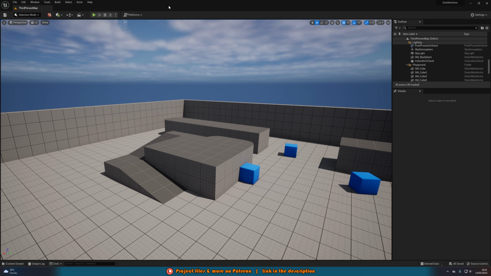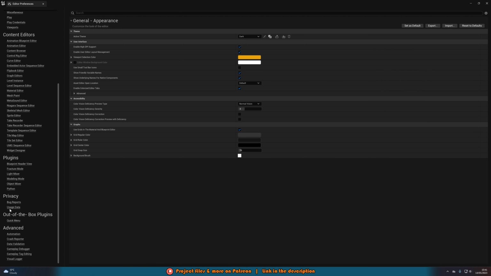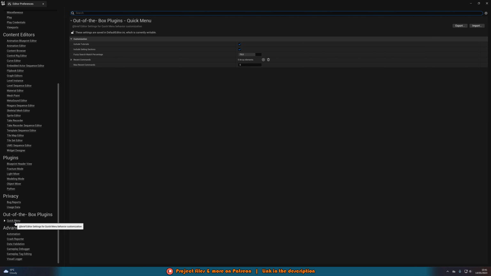But we can also change some of the other settings for this menu as well. So if we go back up to Edit, Editor Preferences, now if we scroll all the way down the left, we have Out of the Box Plugins. Out of the Box is the person who has developed and made this plugin. So we go to Quick Menu here, this is the name of the plugin. In Unreal it's called Quick Menu, on the Marketplace it's called Quick Actions, but it's the same thing. You can see we have all these different options here which we can change.